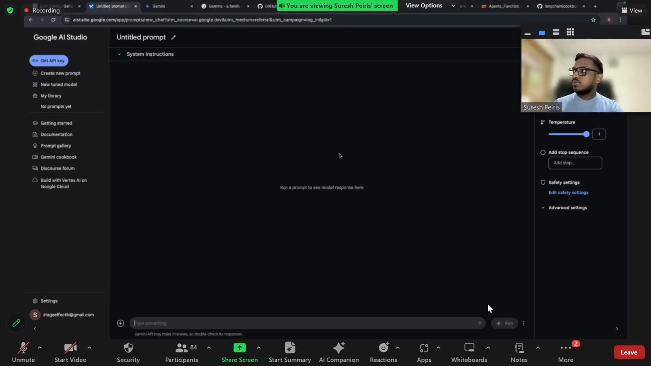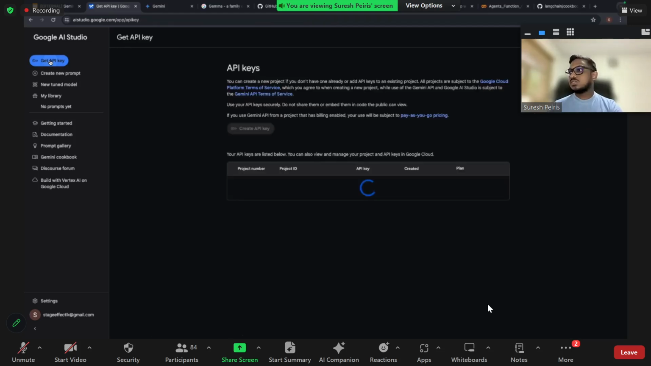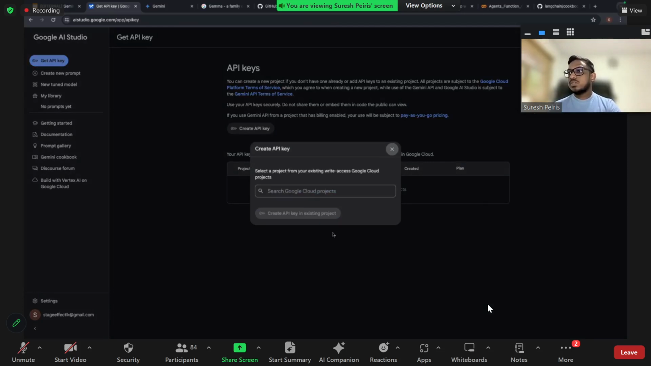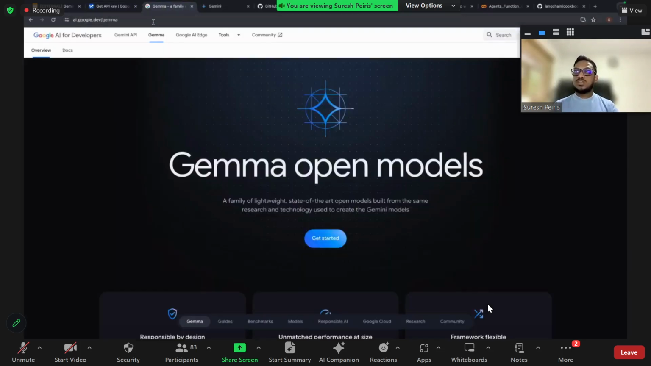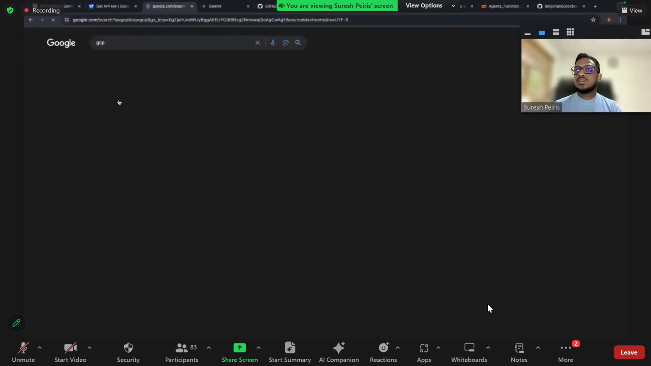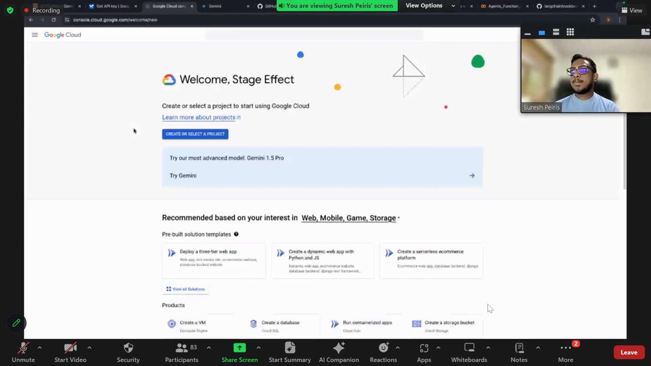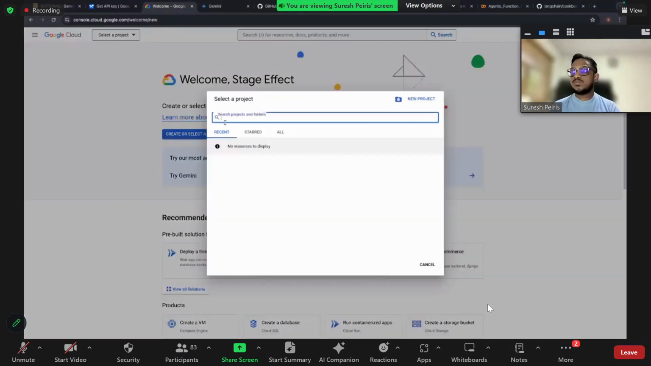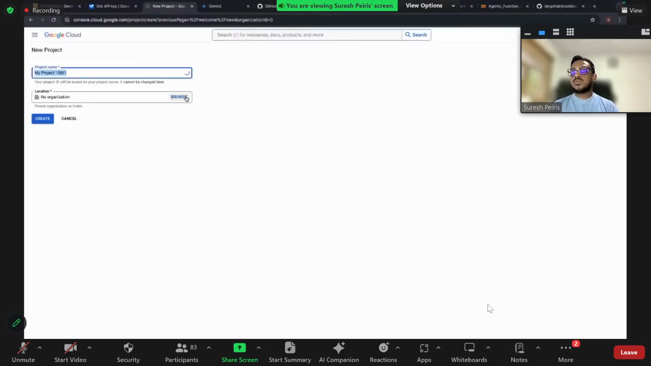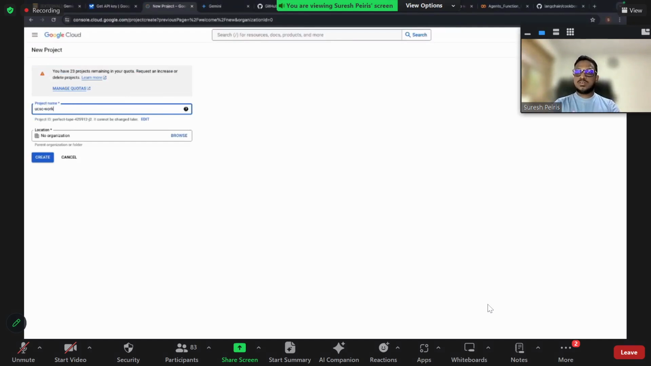From here, what I can do is get an API key. First of all, I have to request the API key from Google Cloud. So I can click on this, and then click on create API key. Right now I don't have any GCP project, so I'm going to the GCP console, and I'm going to create a new project called UCSC workshop.